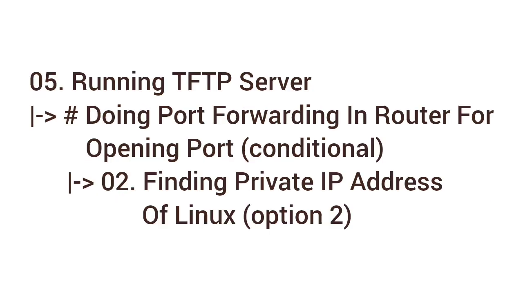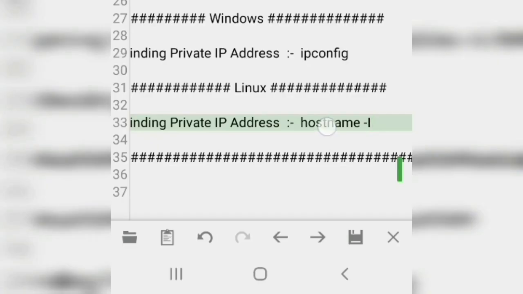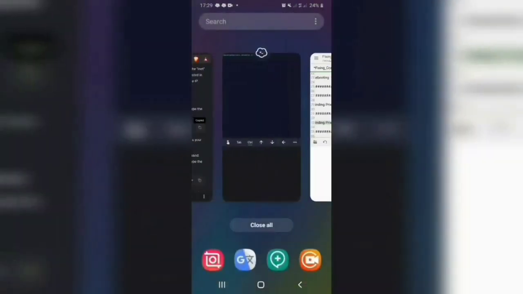Finding private IP address of Linux. Follow these steps to find private IP address of Linux machine. Go back to fixing corrupted VPS.txt file. Copy finding private IP address command. Go back to your Linux machine. Paste copied command and press enter. Now you can see your private IP address.